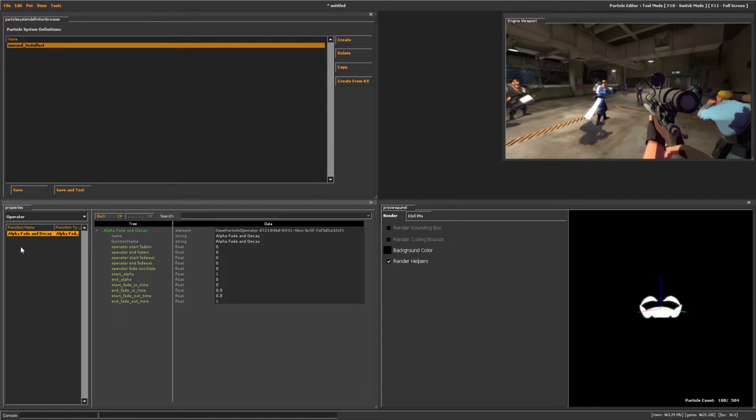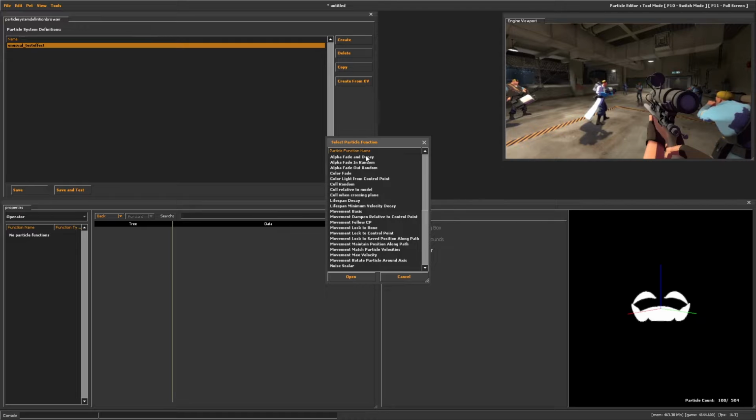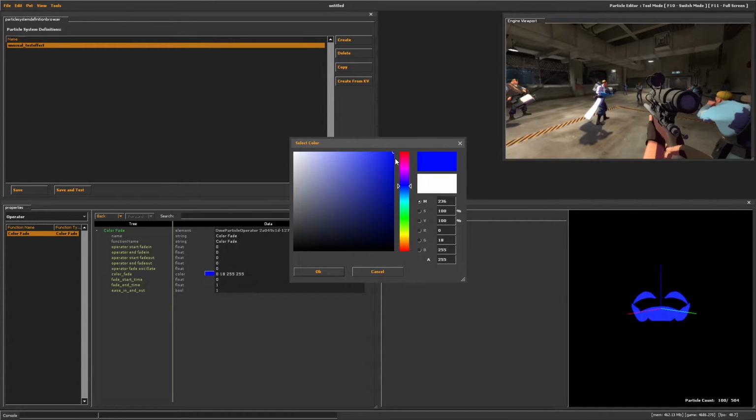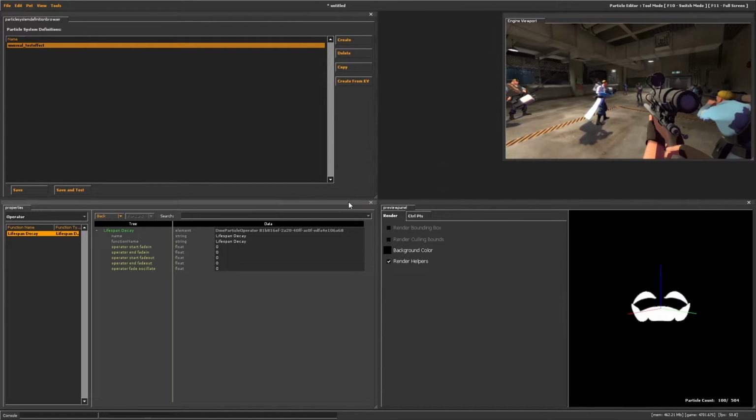So we can start with alpha fade and decay, which it literally just stands for alpha fade in and decay. It dies off when the animated sprite has completed its rotation. Alpha fade out just fades out when it completes its animation. Color fade changes into a different color at the end of the animation. Lifespan decay is the same thing as alpha fade and decay. After the animation ends, it restarts.